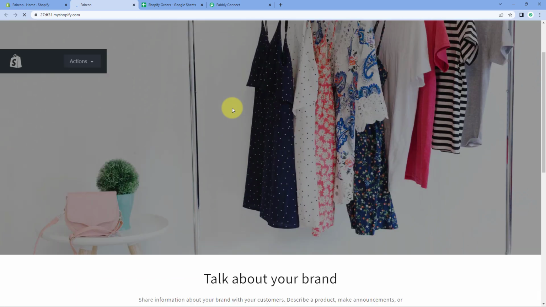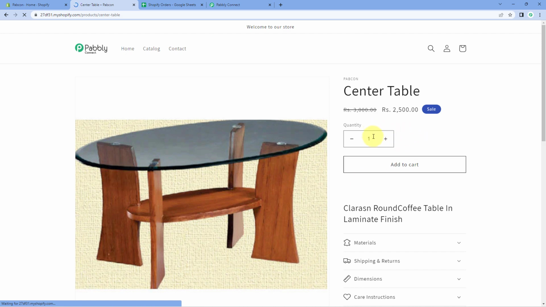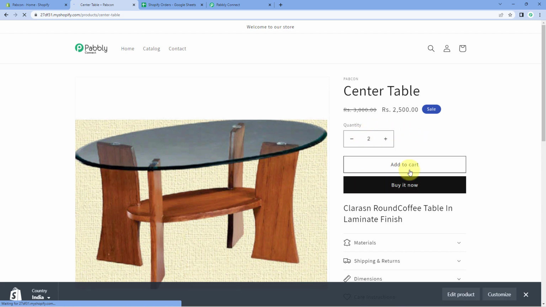This is my store. We will scroll down, and here you can see that I have created three different products in my Shopify store. The first one is a center table, the second one is a microphone, and the third product is a t-shirt. So one by one, let's place an order. Let's start with the center table. Let's select this product, add the quantity as 2, and click on the add to cart button.